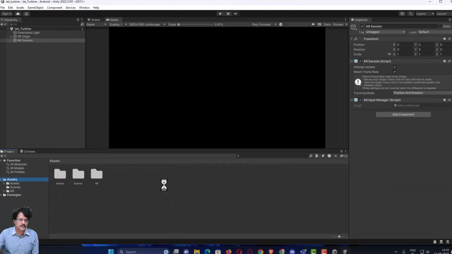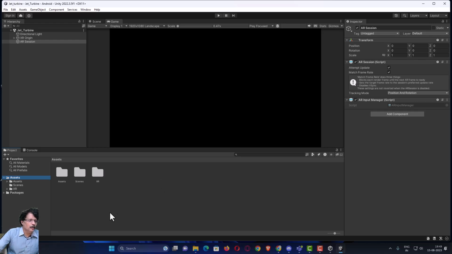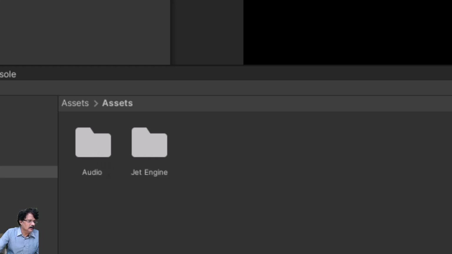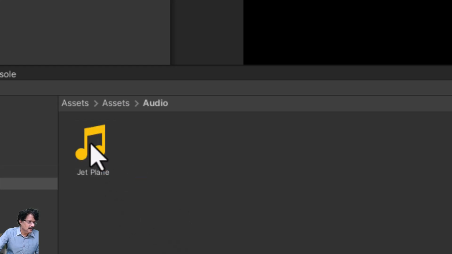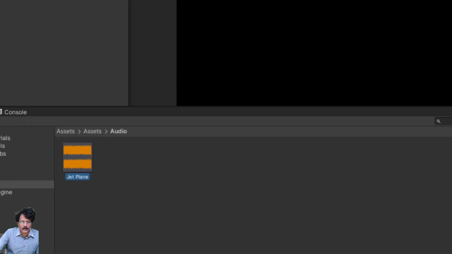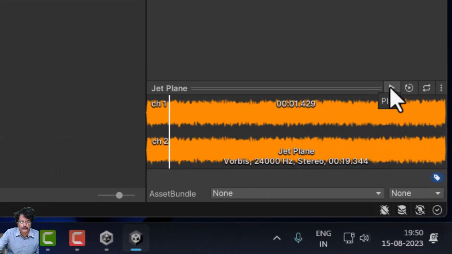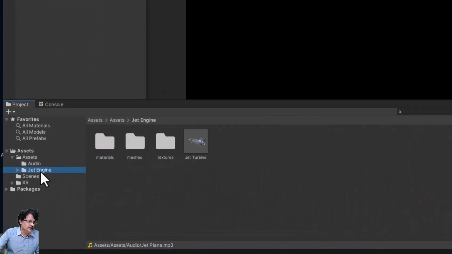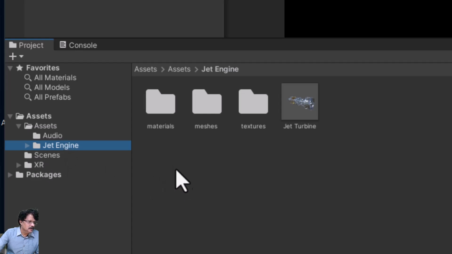Now what happens is, the entire model is imported here into the folder called Assets. If you open this Assets folder, you have two folders here. One is Audio and another is Jet Engine. In Audio, you have the sound of the jet plane. If I play it, you can hear. So we have the sound of the jet turbine. Then you have the Jet Engine, and inside this you have materials, meshes and textures, and everything is combined together in this jet turbine.